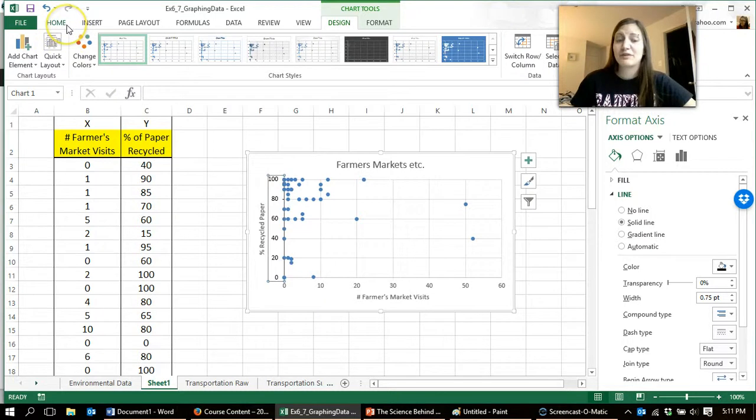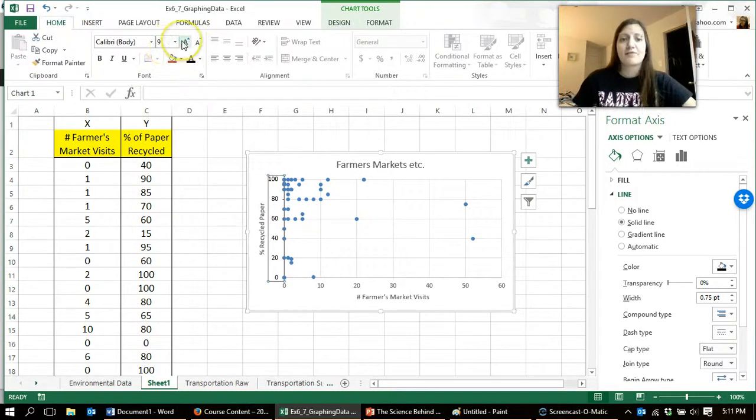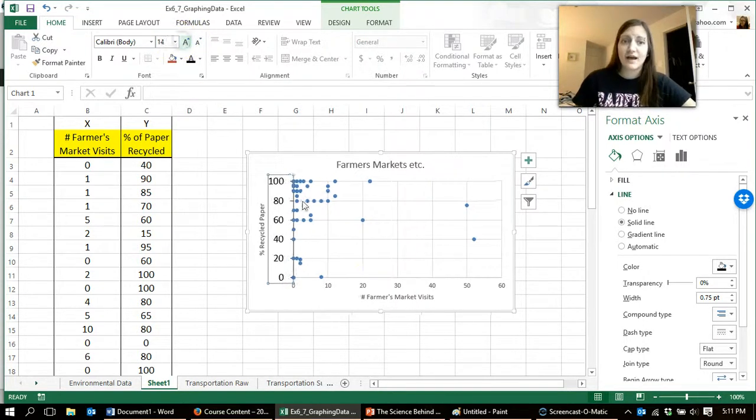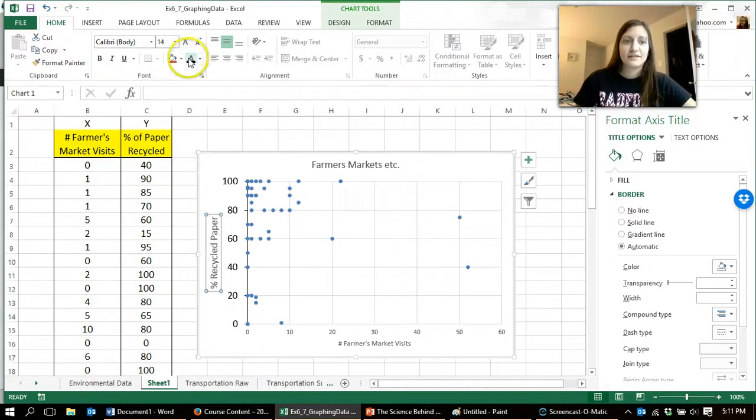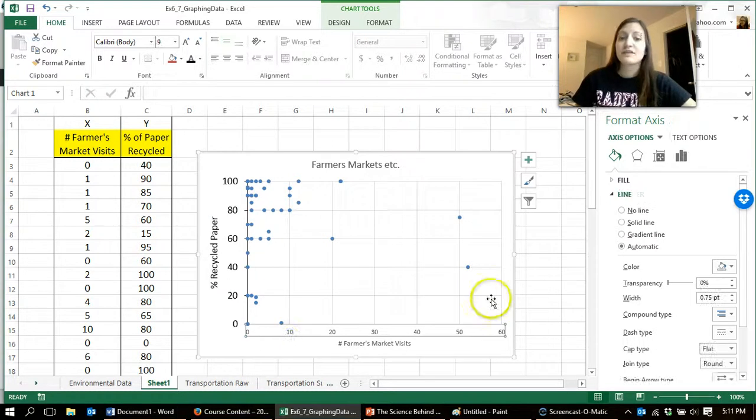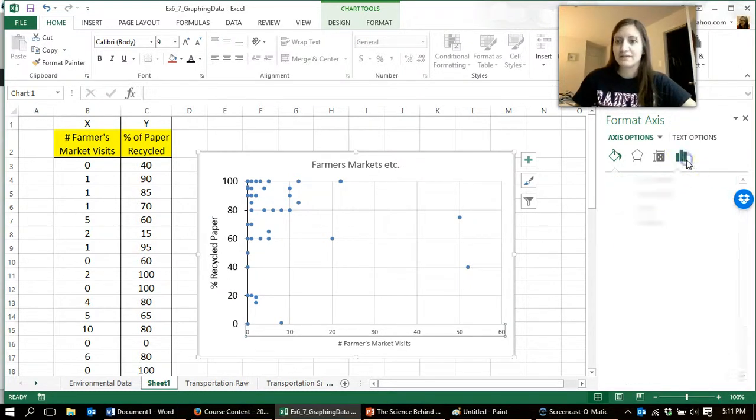You may also want to increase the font size. If you copy and paste this into Word, it's going to be very, very small. I recommend doing a font size of at least 12, and you can make this graph larger. Same with this axis title. If I just click on it, I can change the size and change the font color. Do the same thing with your other axis.